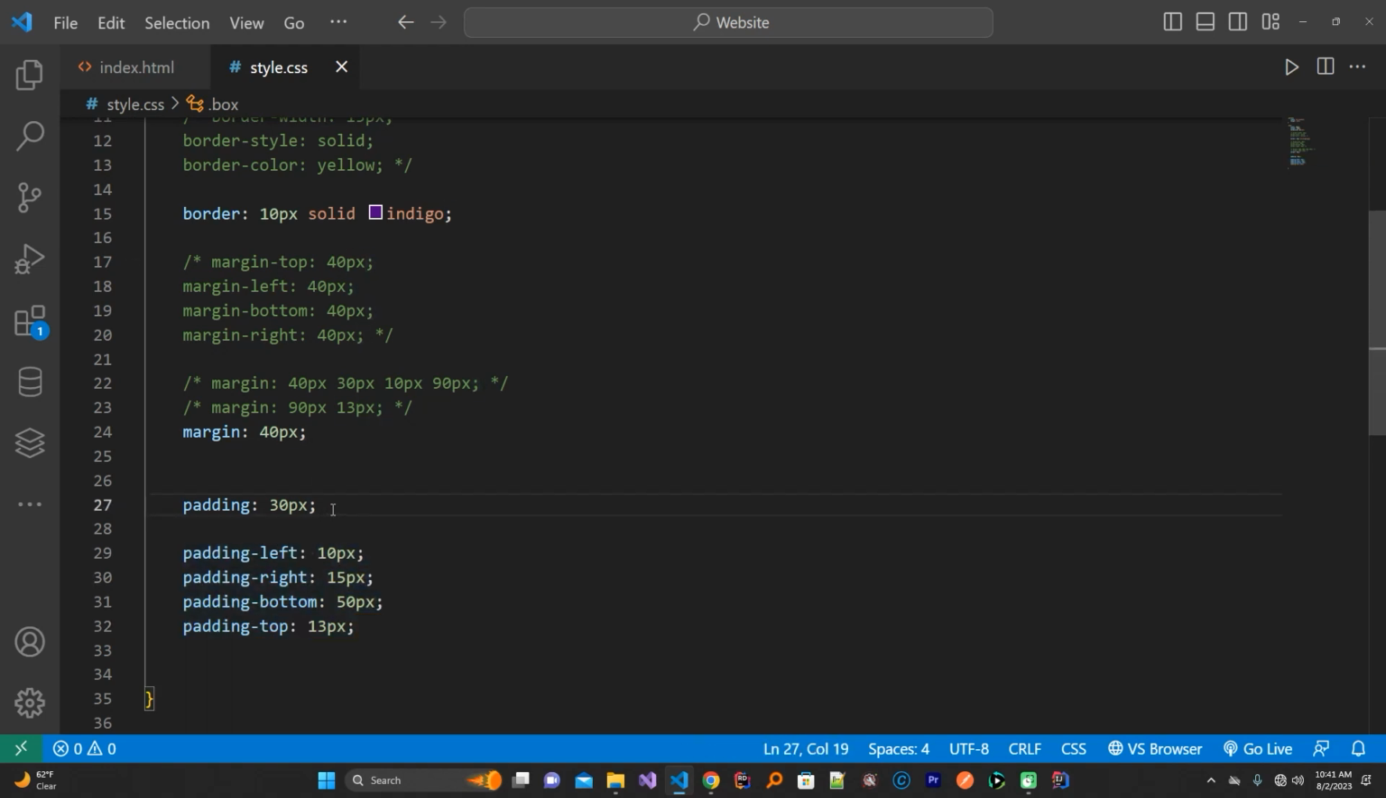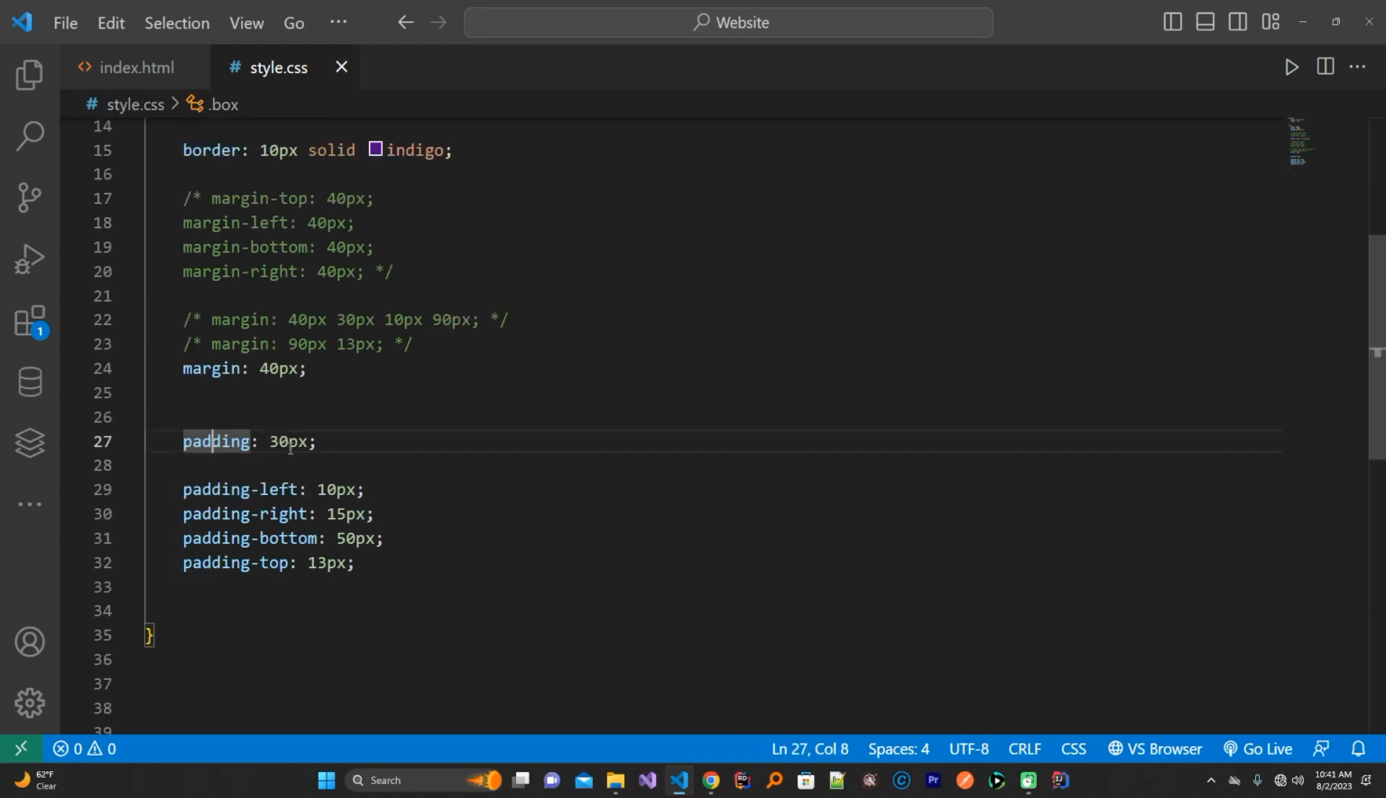One thing that I also want to say is that with HTML, CSS, or in programming languages, code is read from top to bottom. This side we are setting all the padding. We are setting padding for all the sides to have a value of 30 pixels.